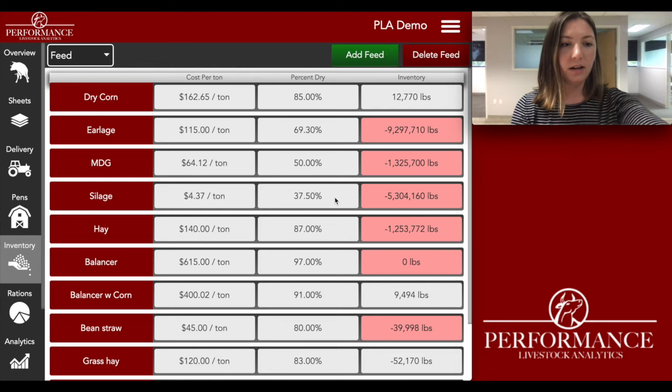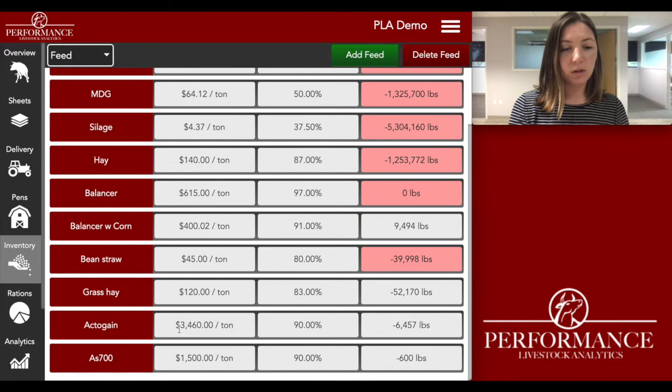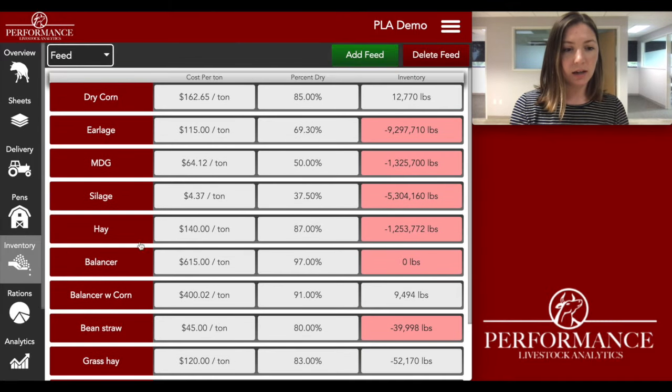So to get started, let's go to the inventory tab. And what we're going to do here is add in a new feed ingredient. Right now, in this account, we do have quite a lot of ingredients already entered. But for right now, let's go to that Add Feed button in the upper right-hand corner.